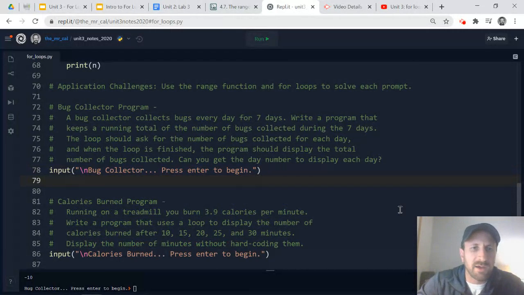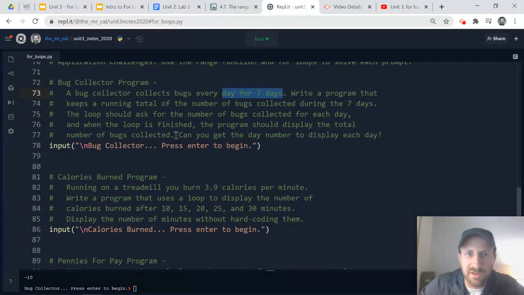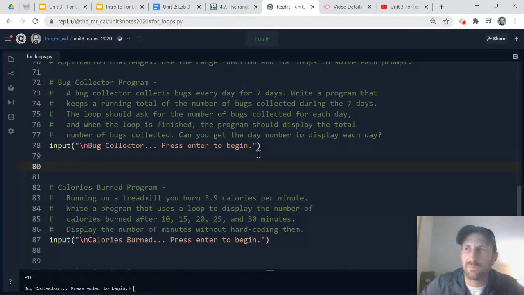Okay, so when you're done, the bug collector is asking you to do something for a certain number of days. If I was reading this prompt, I would key in on this for 7 days, so I think we're going to need a loop that happens 7 times. We're going to write a program that keeps a running total of the number of bugs this bug collector is collecting over the course of 7 days. It should ask for the number of bugs collected every day. When the loop is finished, the program should display the total number of bugs collected. And then it also says, can you get the day number to display every day as well?